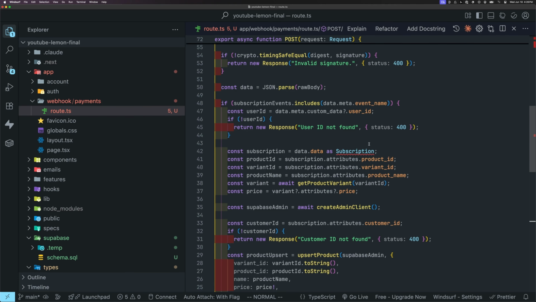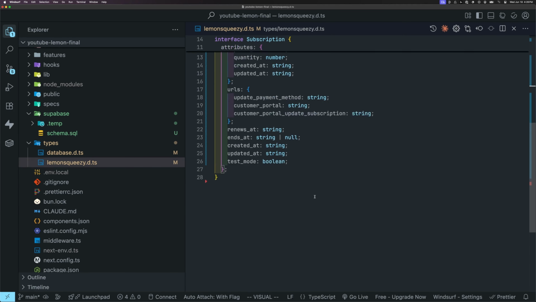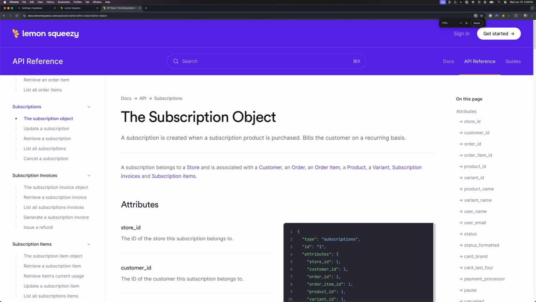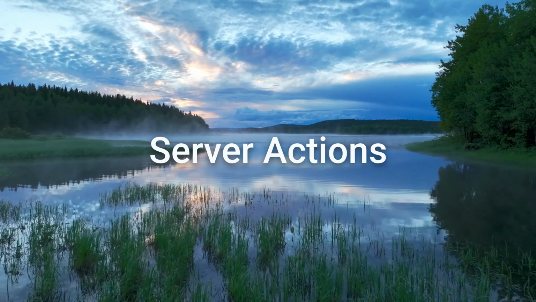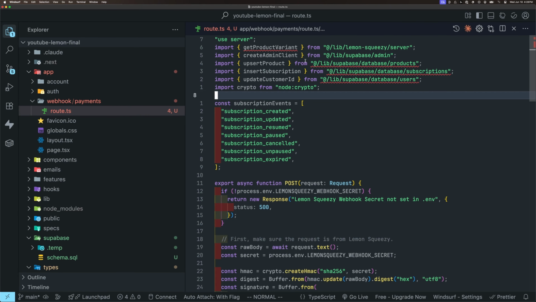Now let's deal with subscription type. Create a lemonsqueezy.d.ts file in the types folder and define this interface. I actually had Claude Code generate this type for me from an example response found on Lemon Squeezy documentation. Let's move on to defining Lemon Squeezy server actions.